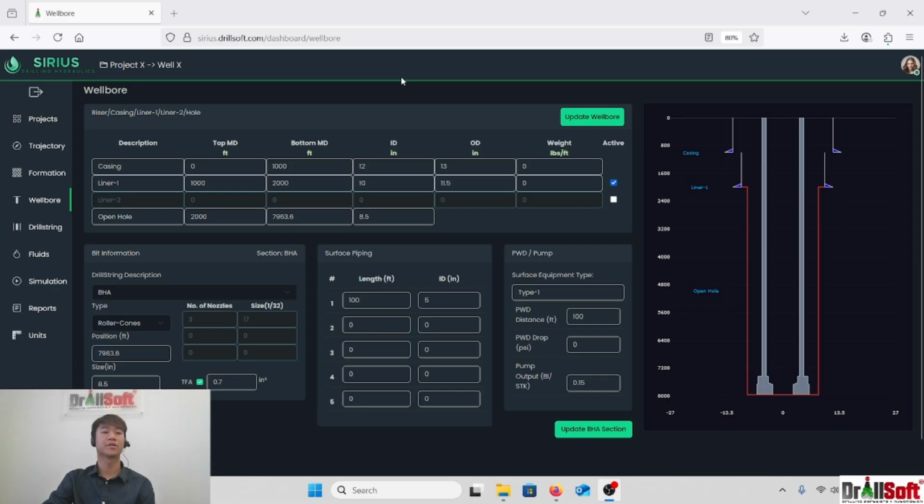This is the wellbore section. There are 4 parts to this. So the first one is the riser. Next one is the bit information. Third is surface piping, and fourth is pressure while drilling.